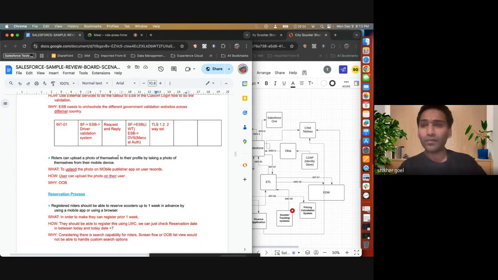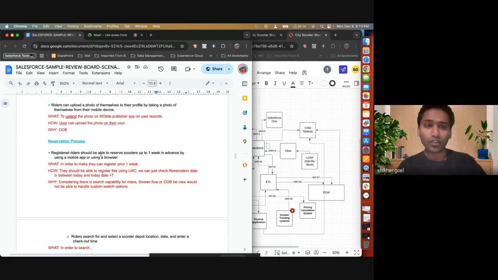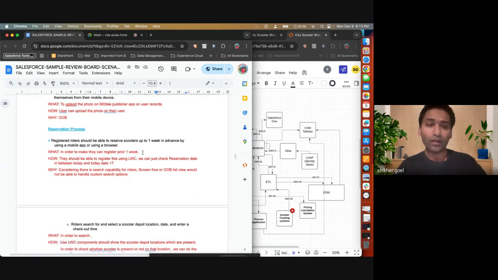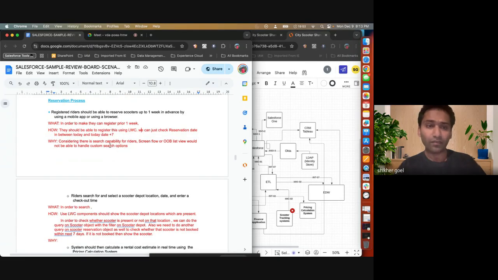Riders can upload a photo of themselves for their profiles by taking a photo of themselves. So I'm using the standard functionality of the mobile publisher app where they can click on the user record and upload their photos. Registered riders should be able to reserve a scooter up to 1 week in advance. So considering they want to register 1 week in advance, this is one of the search functionalities which needs a custom UI. I'm considering an LWC component which will be shown on the Experience Cloud website, and in the website we will check the reservation date, which will be between today and today plus 7, such that they can only register for this particular duration.